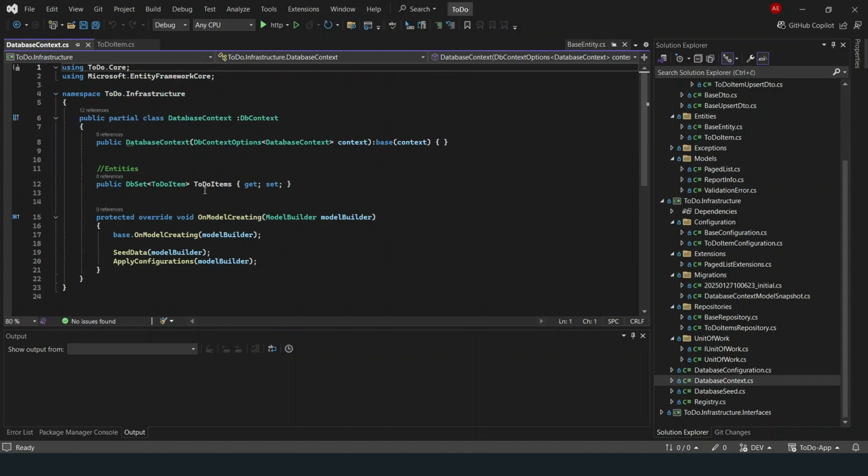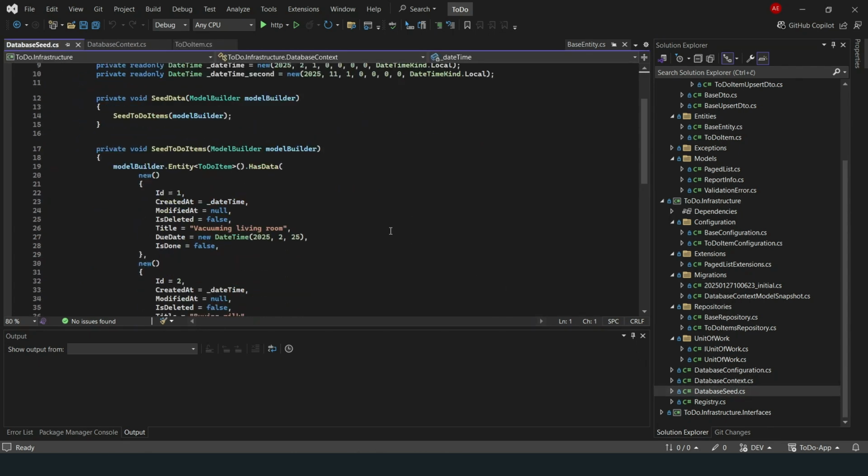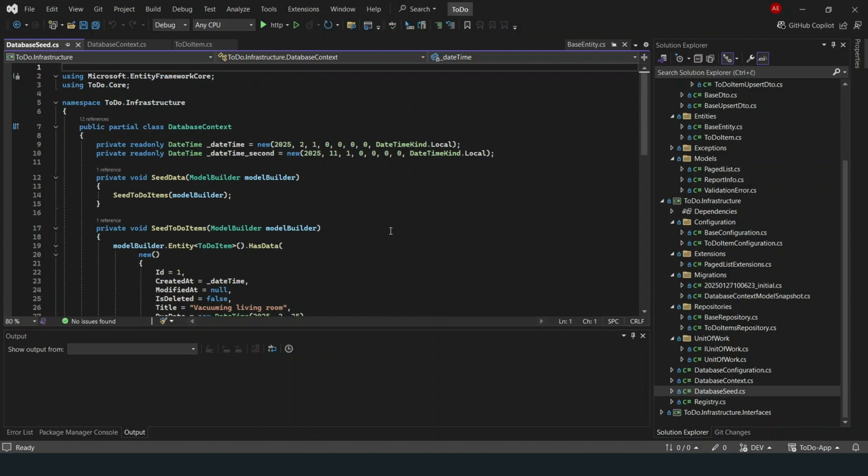Here you can see the to-do items entity. As you can see, this is a partial class. Partial class means that you can have the same class in different files. When a class is complex, it is good to separate its parts into different files. So I put configuration and seed in different files, but they belong to the same class, database context. In database seed, I added two to-do items which we insert in the to-do items table when the database is created.